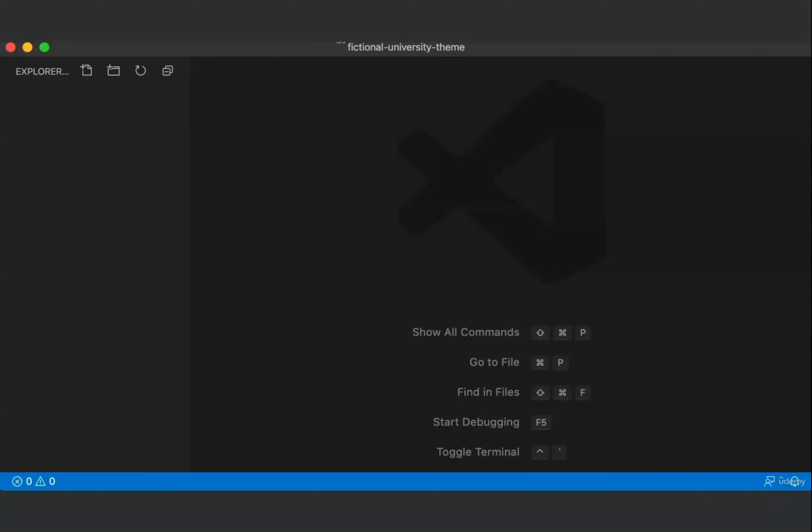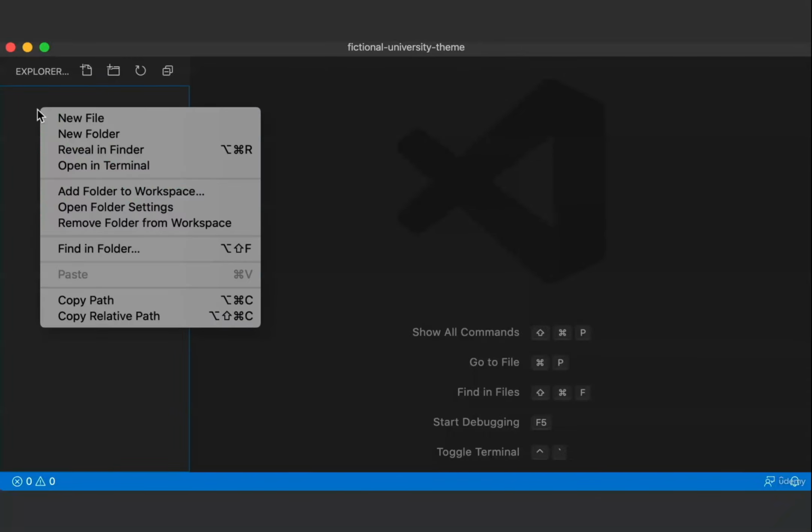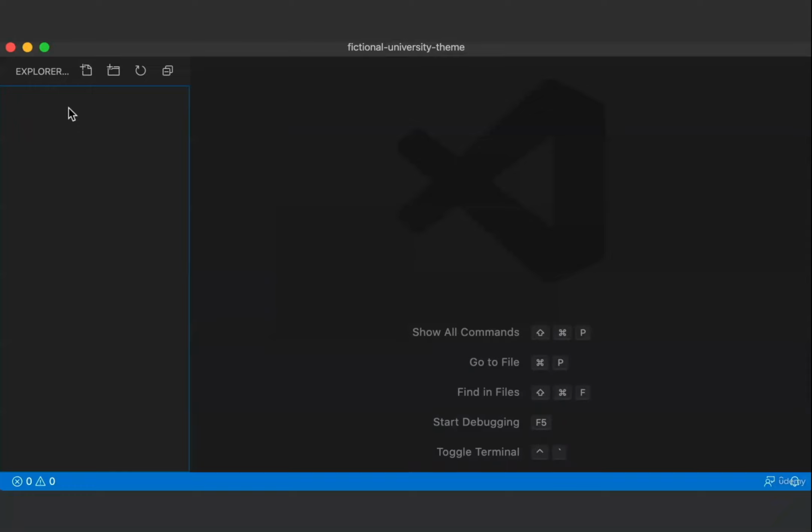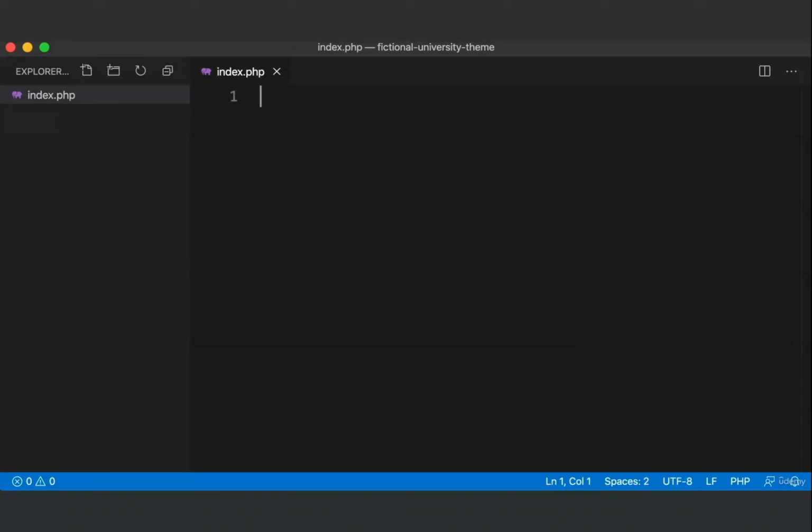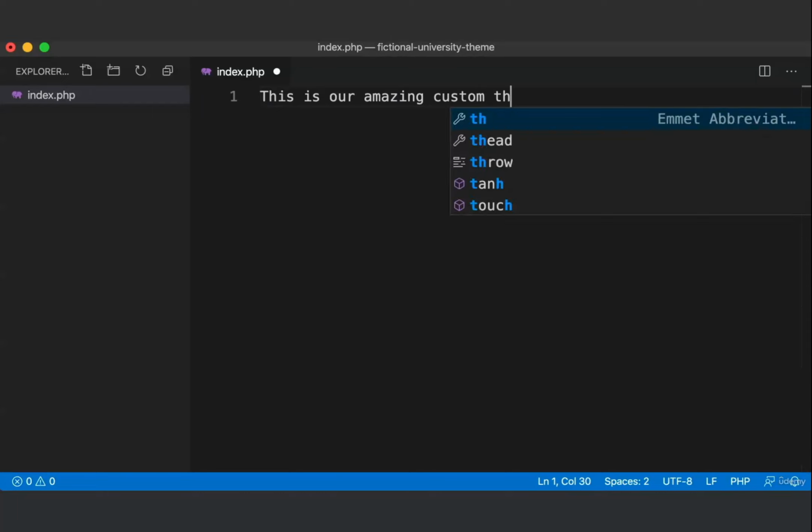Okay, but once you've opened our Fictional University theme folder in VS Code, then in the left-hand Explorer side right here, we can just right-click and choose New File. You should also see an icon right here that will also allow you to create a new file. When you click New File, here we see a place where we can begin typing. Let's name this new file index.php. Press Enter. Okay, and what do we want to write within the file? For now, let's just add a bit of placeholder text that reads, "This is our amazing custom theme."